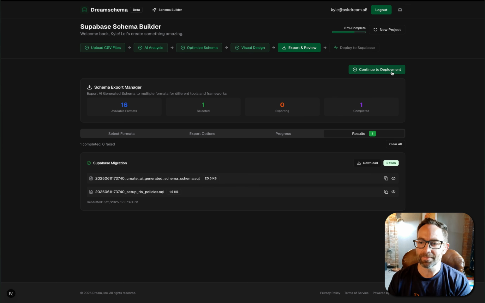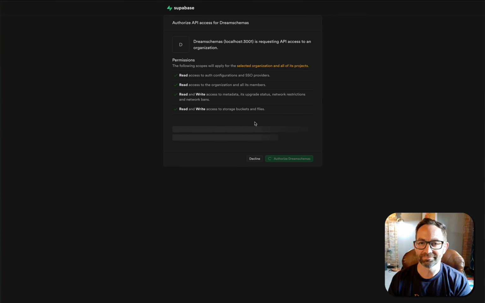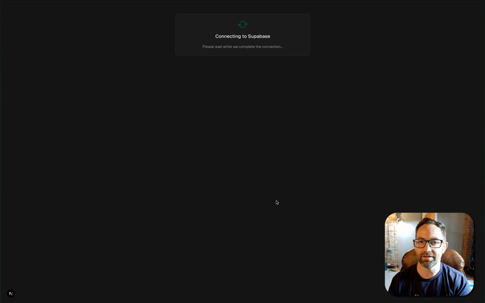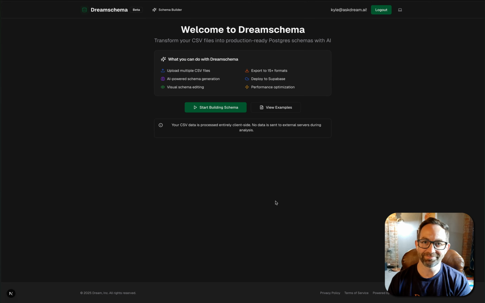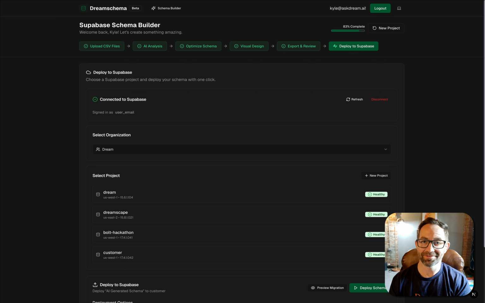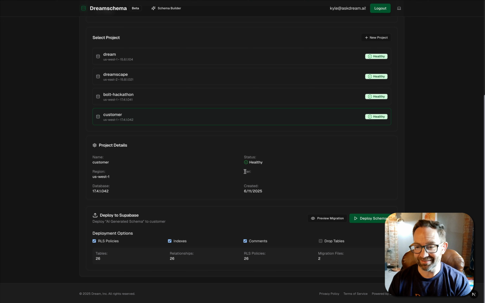But wait, there's more. The other thing I asked it to do was to auth in and connect to Supabase. So we can now do that. I'm going to connect it to the proper org, and we get really minimal read-write access. This is what we're going to need to actually upload the data and pre-populate your tables. And then, boom, once we come back, we're authed into Supabase. We've got our org, we have our projects, and I've created a new project for this. I'm going to click on customer. We've got the project details.